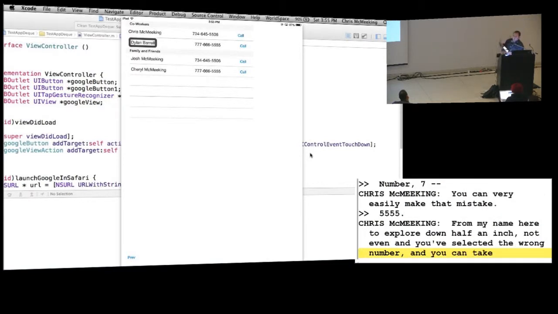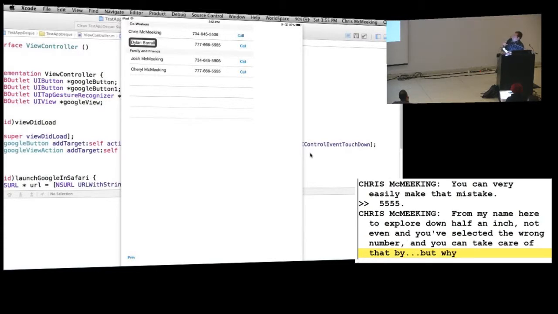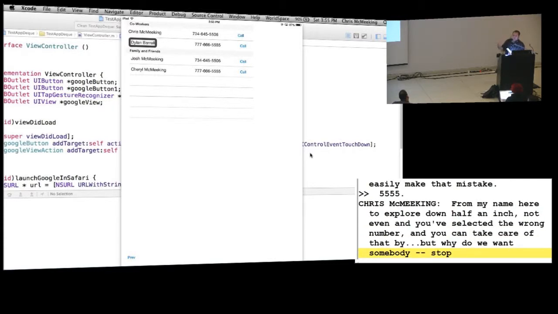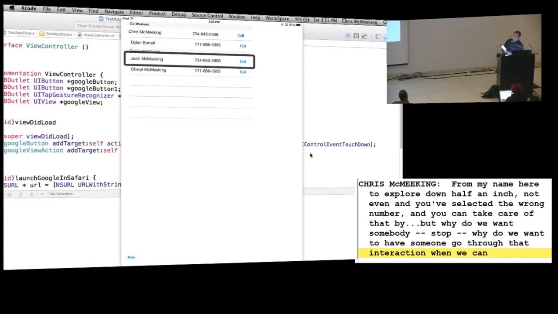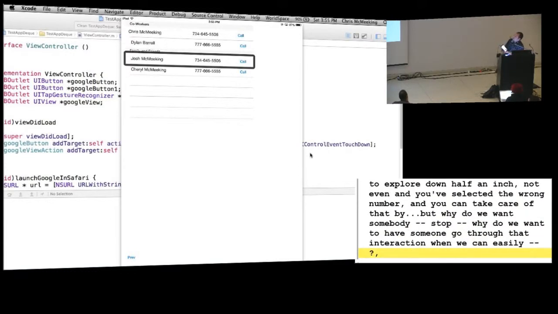But why do we want to make somebody have to go through that interaction when we can just very easily do this? Name, Josh McMeeking. Phone number 734-645-5506. And we have a button, and we have all of that information.